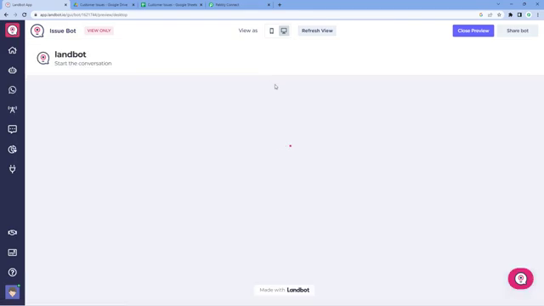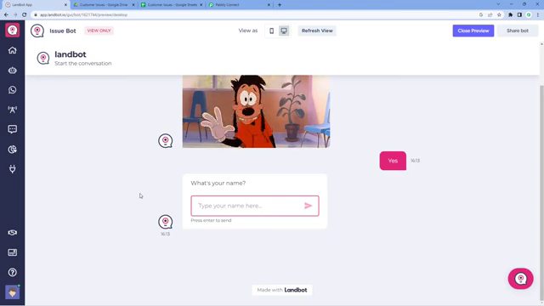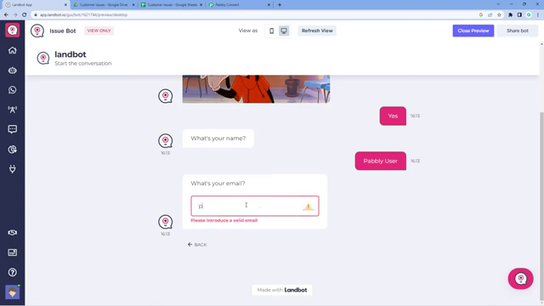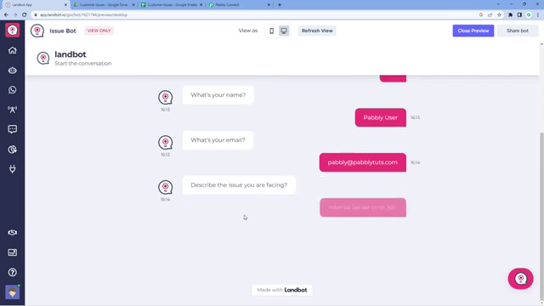We are going to enter the details of a new user this time. So let's click on yes over here. After that, let's enter a name. For example, the name of this user is Pabbly user. So this is the name. Then let's enter the email address after submitting the name, for example, .com. Click on submit. Now let's mention the issue we are facing, that is internal server error 500, and click on send.